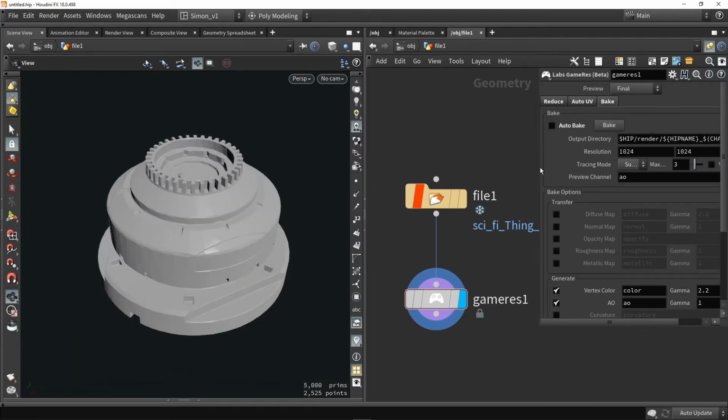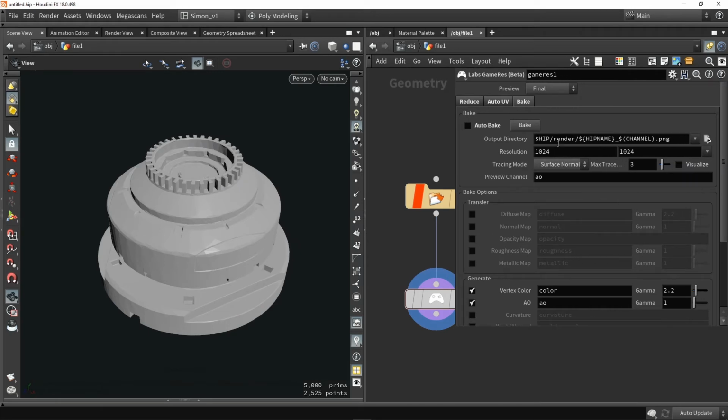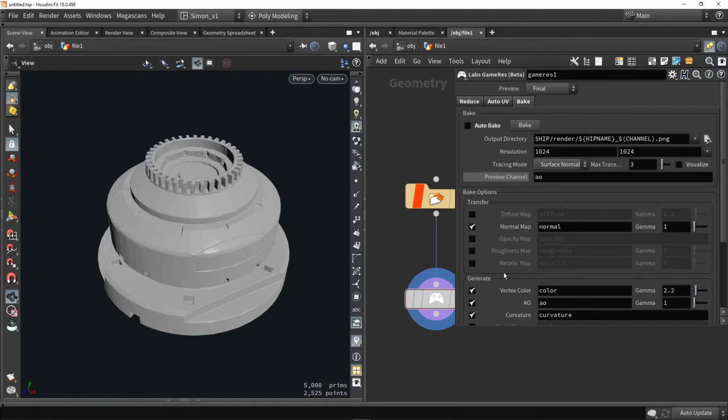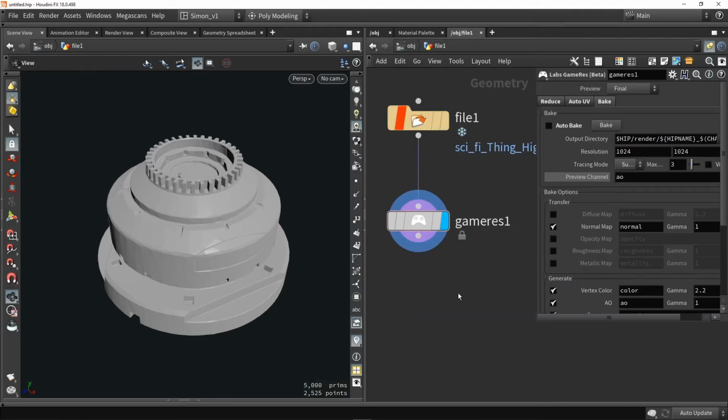Then finally we have the baking options. We have this location, we have the resolution, we have the tracing mode and how far it should go. Then we can preview a certain map here. And here we have all the maps that you would like to see. So if I would like a normal map, like the AO, vertex color, curvature, we can just enable what we want. Then we can simply press bake. And then we will have all the results stored in that folder. Then everything is almost done.